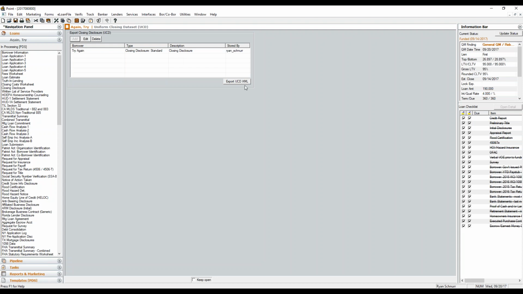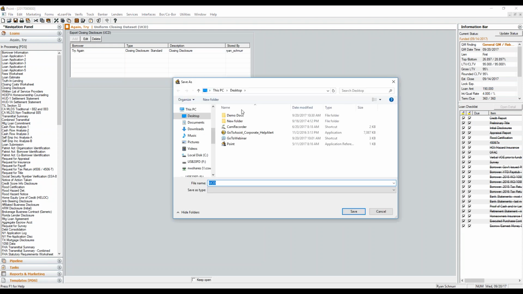So now what I'm going to do is hit the tab that says Export UCD XML, and it will pull up a spot for me to save it. Now you may have a folder that you save it in or something else of that nature. I'm going to go ahead and save it to my desktop, and you'll see that it just automatically saves the file name as UCD on here, okay? What we want to remember to do here is go ahead and type in XML at the end of it for us, okay?